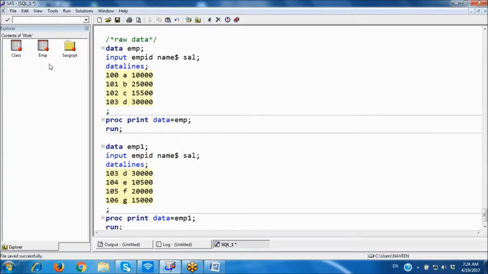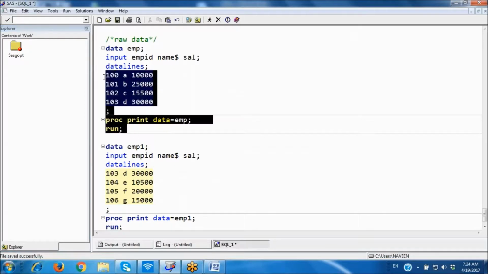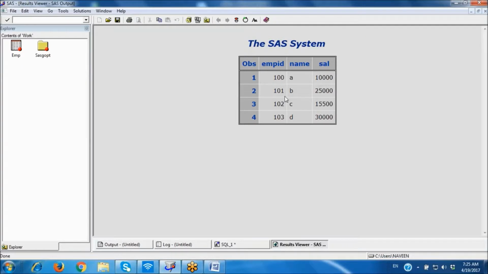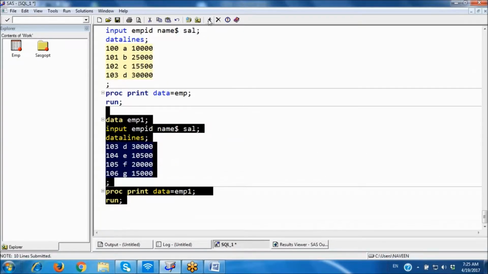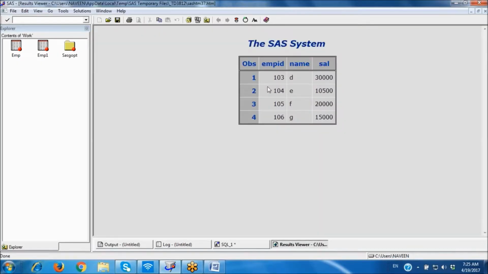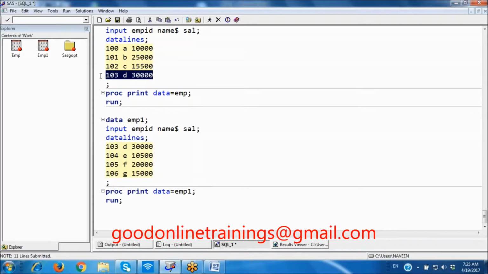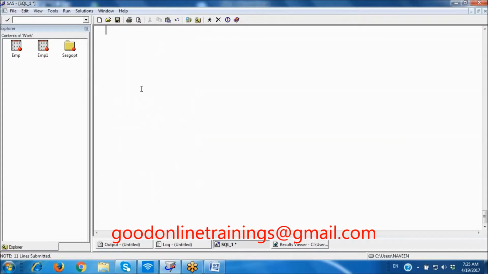So here are two tables. The EMP table has three variables, employee ID, name, salary, and 4 observations. Next, EMP1 has the same variables, employee ID, name, salary, and 4 observations. But see, this is the common observation in both the tables. Now between these two tables I will use the set operators.